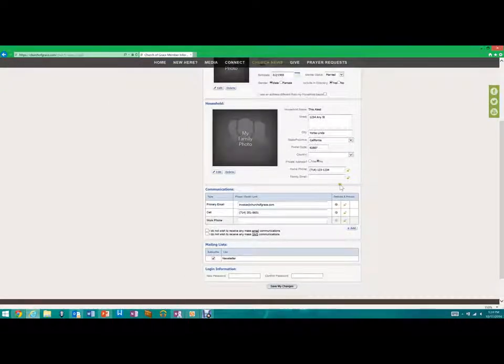Then down below, we have the household. This is for the whole house, the address, your phone number. Do you want this address to be private? By selecting no, then people in the church, not outside the church, will be able to see your address. If you don't want anybody to know where you live and you want your address private, then click yes.